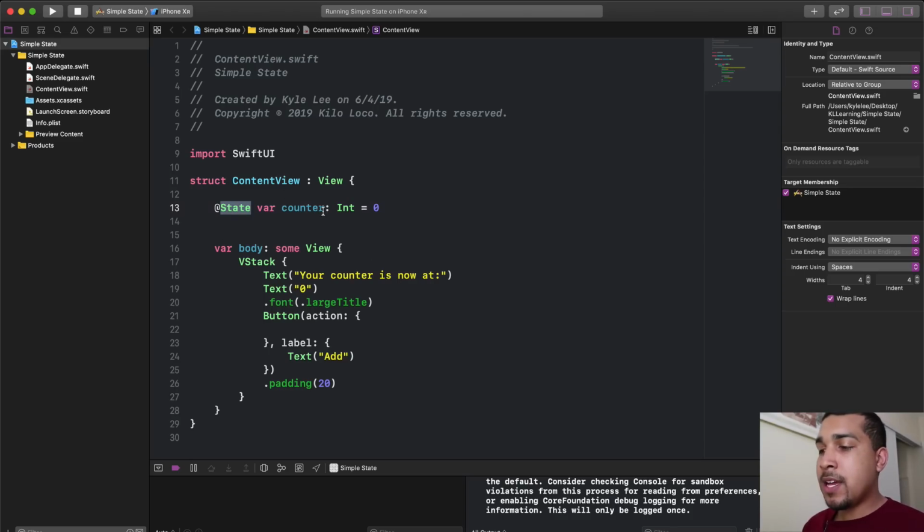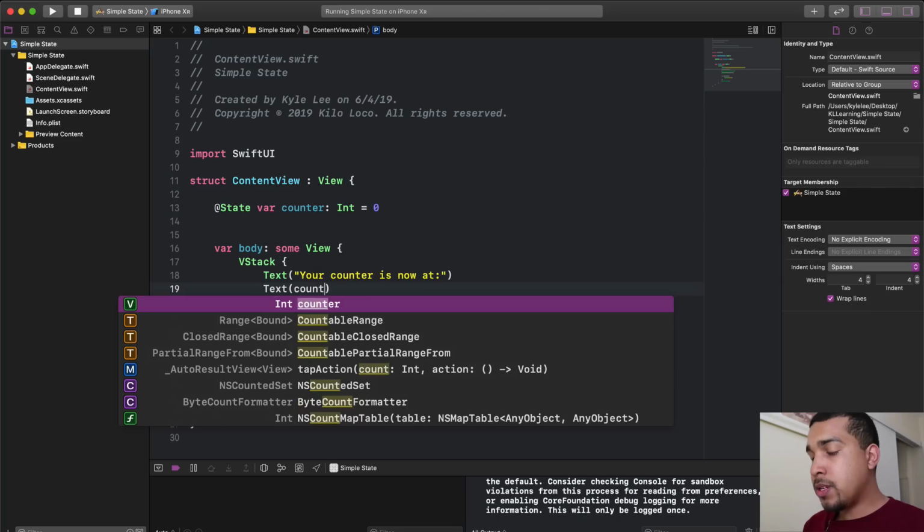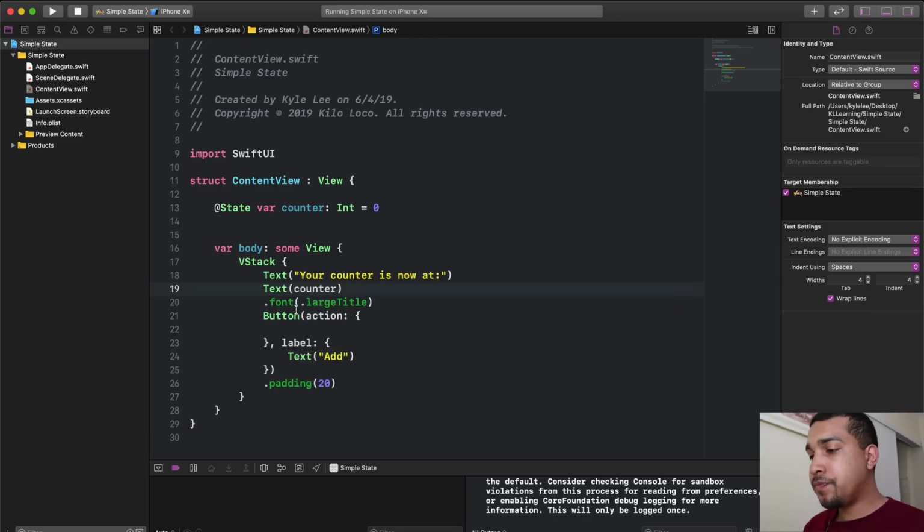So now that we have this counter, all we want to do is for our text, we want to put this in here because we want to display the counter. But since this is an integer, I don't think this will actually work. So we need to make sure that we wrap this as a string, and then that will allow us to pass in the counter as a string, just like you would have to for a text property on a label.